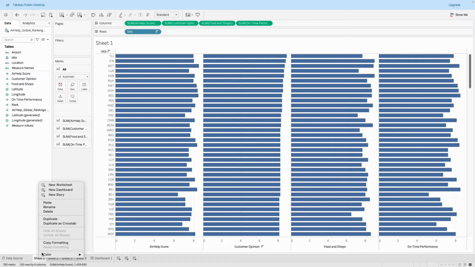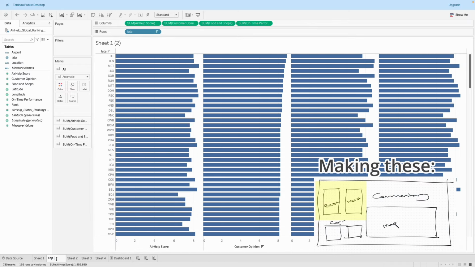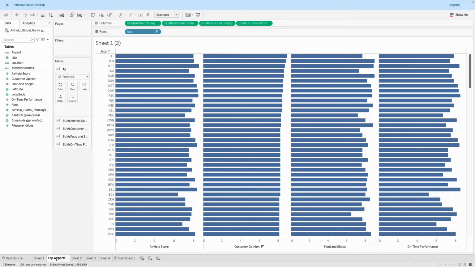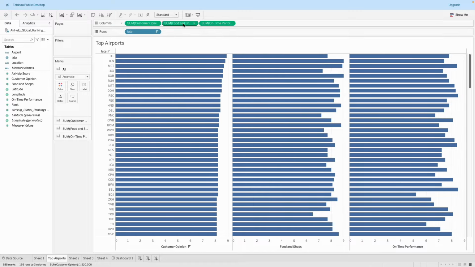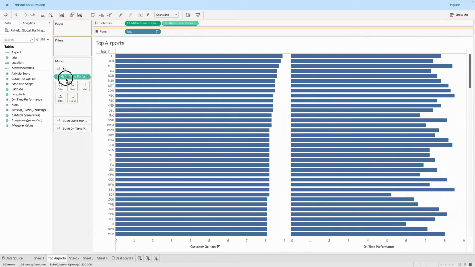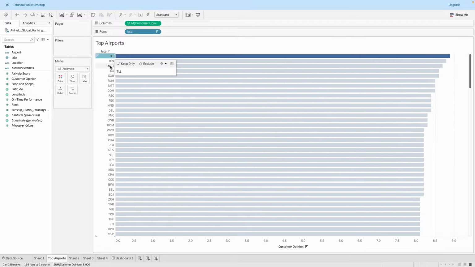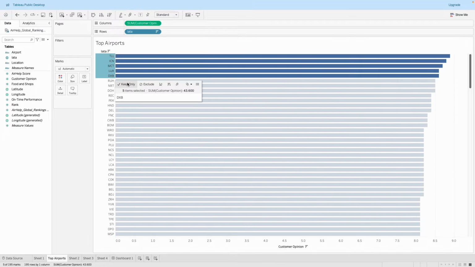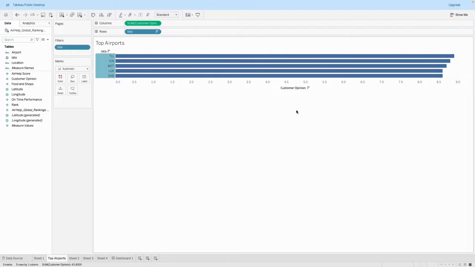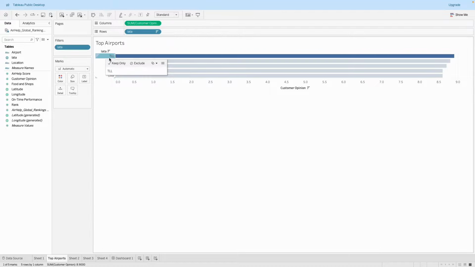So let's go ahead and duplicate Sheet 1. We're going to call this the top airports. And what we're going to do is keep only the customer opinion. That was the one that we wanted to focus on. So we're going to pull off all of these other variables until we just have customer opinion. And then we're going to keep the top 5. So 1, 2, 3, 4, 5. Keep only. And what we've done there is we've added a filter on this IATA number.